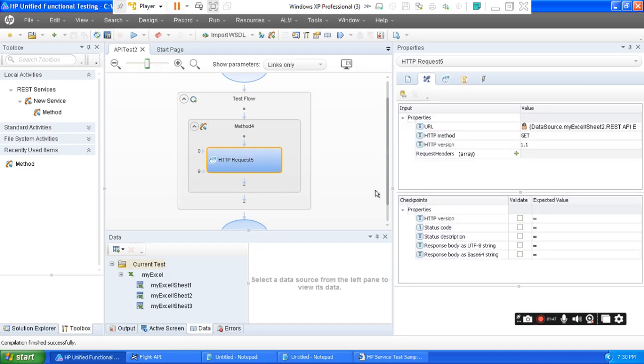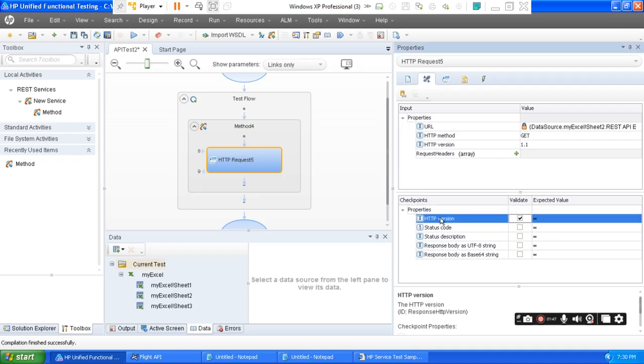Now I will put a checkpoint. HTTP status code would be 200. That is the status code. No, first one is the HTTP version. Version is 1.1. This is the checkpoint I'm putting. So when the script execution ends and the API sends me the response, the script will validate the response. Instead of me opening the response, looking at it and validating, the script will validate itself.